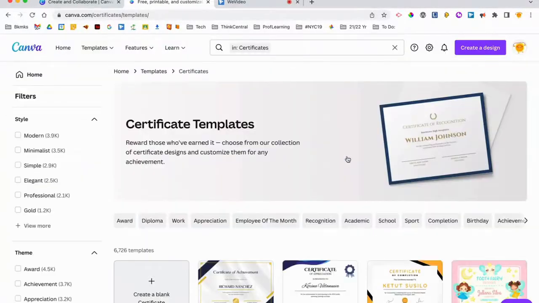Now, as a teacher, we need to create certificates at various points of the year, a lot of times at the end of grading periods, but sometimes it would be really awesome to have a certificate for things that happen just in your week. Do you do a reading challenge? Do you do some sort of homework challenge, or set any kind of goals for your students?